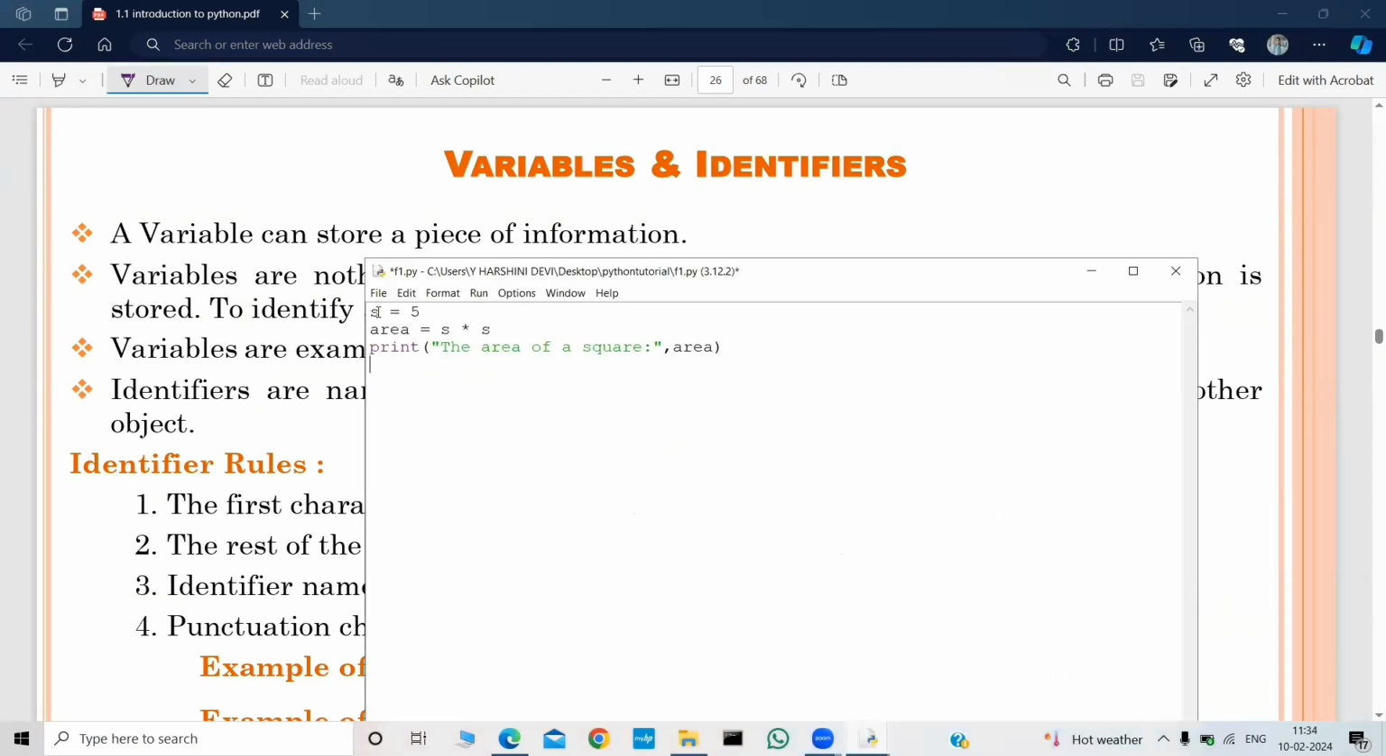Here, S is a variable which is storing the value 5. And area is also a variable which is storing the value of S into S, that was 25. Whenever a variable is declared, a significant amount of memory is allocated in the RAM.